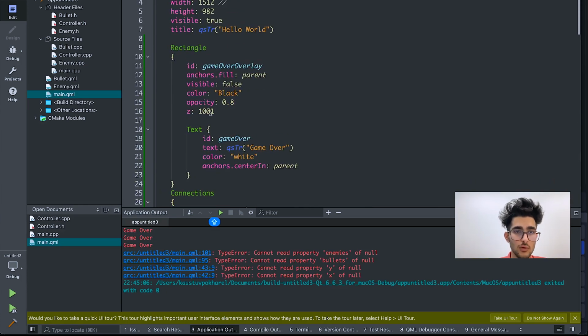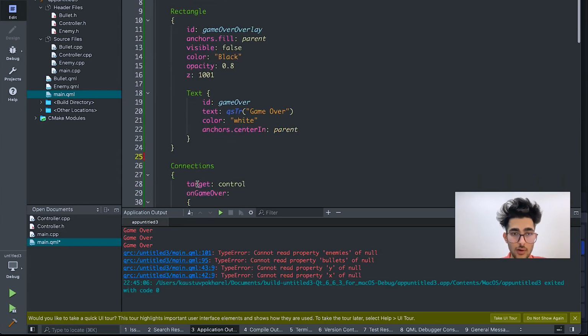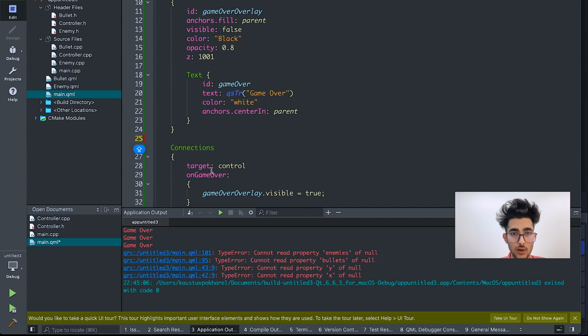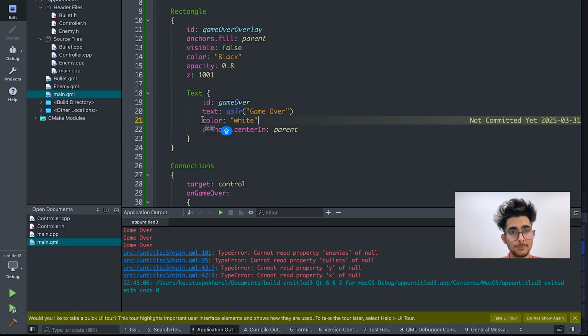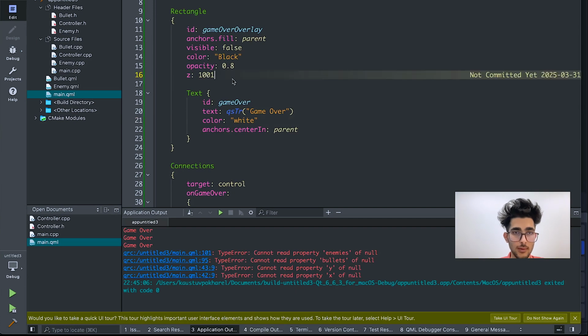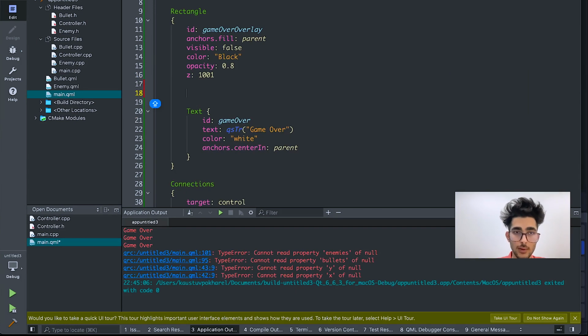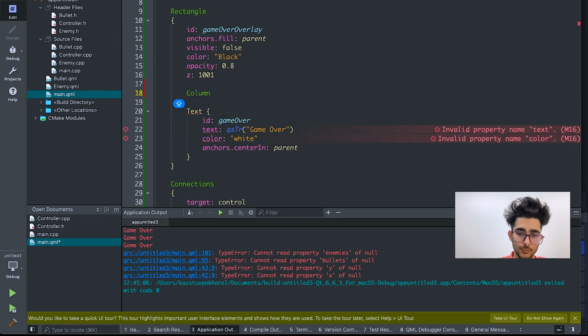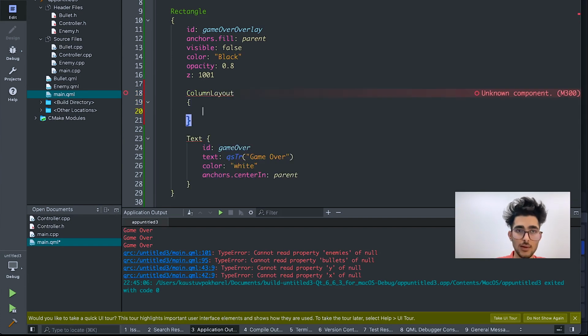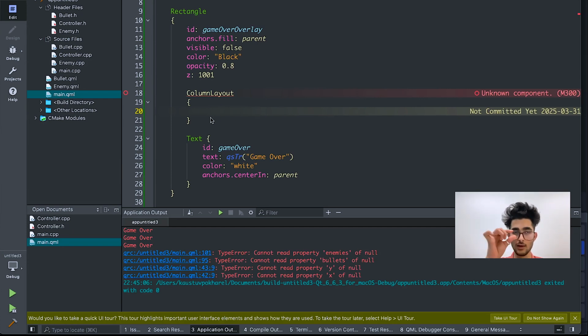So inside our game overlay rectangle, which comes after there is an emission of game over signal, right? And in here what I want is this game over text and two buttons below this. For this to happen, first I want a column layout. What does column layout do? It's gonna lay out whatever elements we put inside of it like a column.